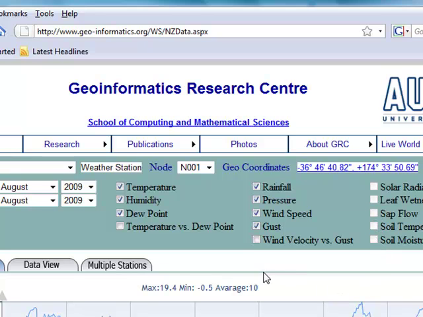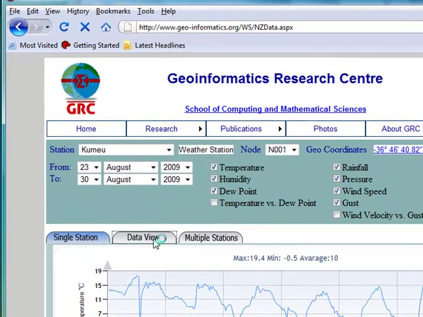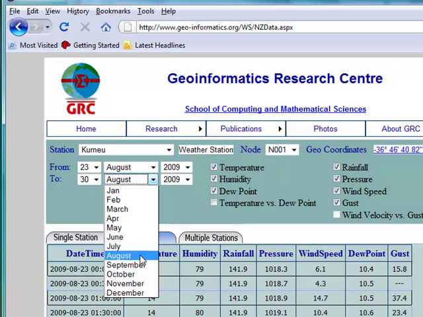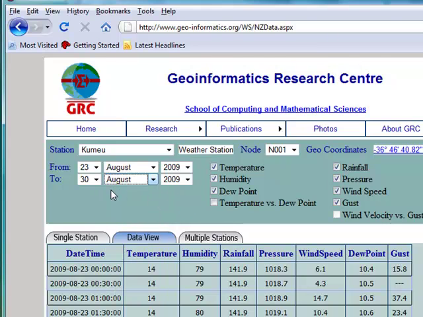Okay, so I want to get this data, so I go to data view, and I see that there's temperature, humidity, rainfall, pressure, wind speed, dew point, and gust. Sometimes gust is non-zero, so that's good. The dates, I want a bigger data set than this, but for our purposes right now, I'll just leave it like this. Oh, this is a bit small.